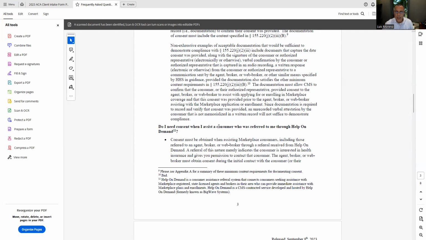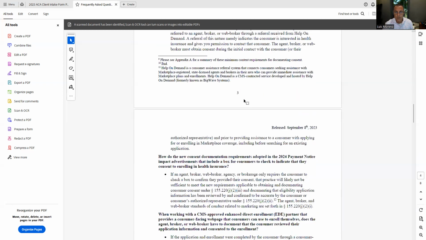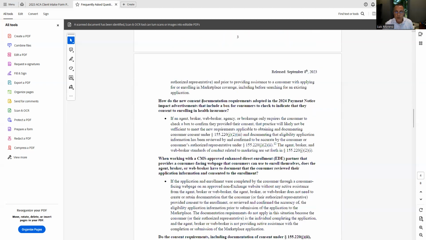Do I need consent when assisting a consumer who's referred to me through help on demand? Yes, you do. Okay, here's another one. How do the new consent documentations required adopted in this notice impact advertisements that an agent include a box? Yes, a box for consumers to check to indicate that they consent.